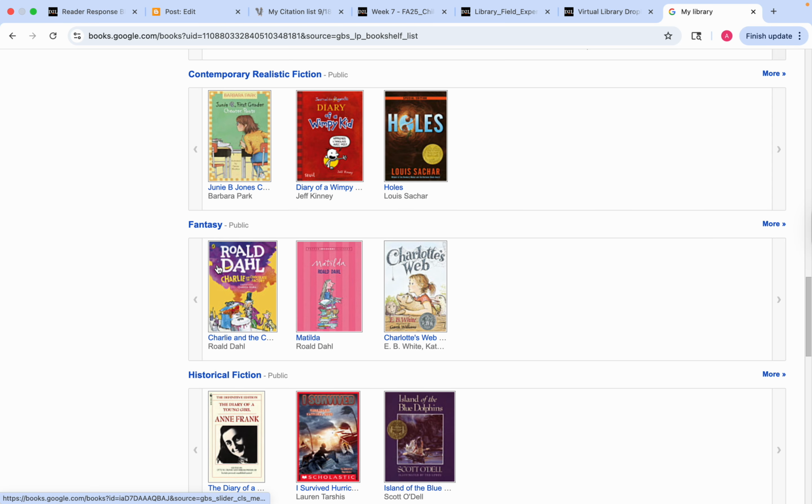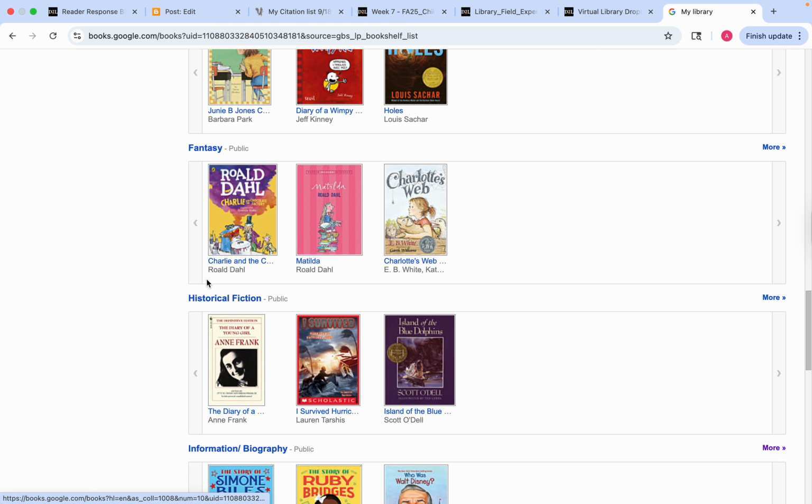The books that I chose were Charlie and the Chocolate Factory by Roald Dahl, Matilda by Roald Dahl, and Charlotte's Web by E.B. White. And so the book I enjoyed the most was Matilda, and this is just because Matilda's family does not pay as much attention to her, and although she goes through many difficult experiences throughout the story, she's a very smart girl and works very hard, as you see throughout the book.